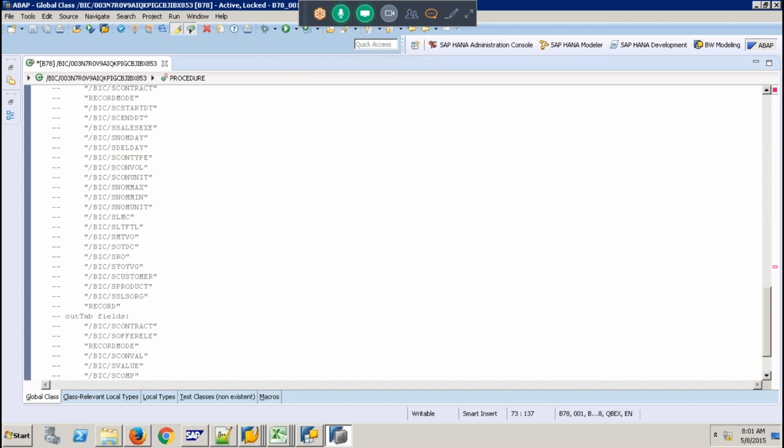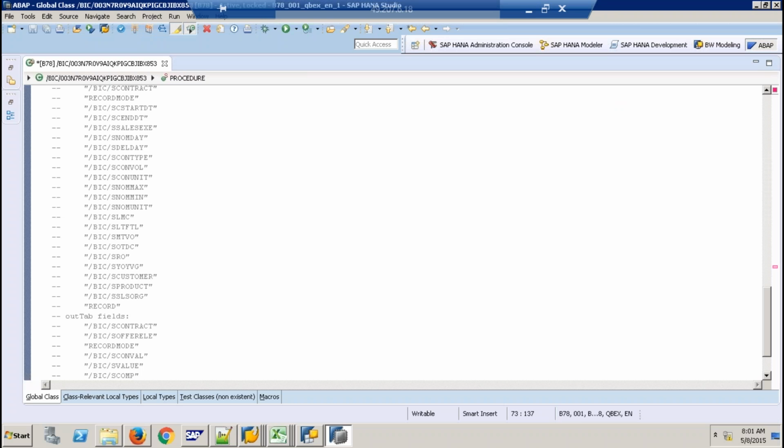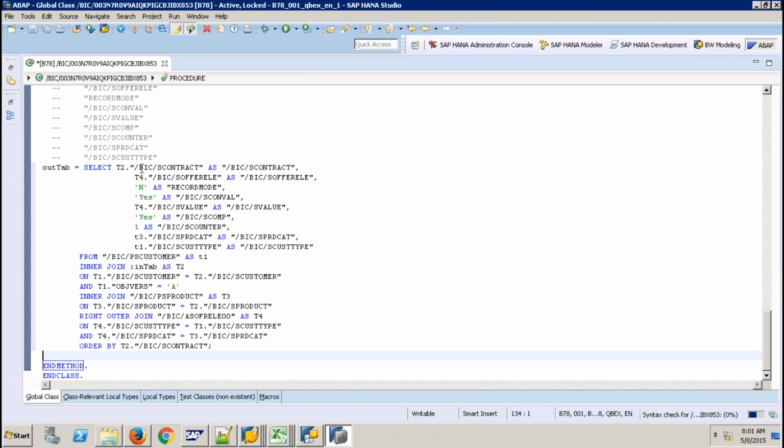Then start joining your in table. The data that is coming in will be in the in tab. Start joining that in tab with the corresponding tables on the required field and then get the required data. So I'm selecting the contract and so on, performing an inner join from the P customer to the in tab on the customer column and object version as A. And again, the result is joined to the attribute table of product. Then from there, I'm joining it to the active table of the DSO based on the customer type and product category that I've got, and then filling the corresponding category, customer type, and offer element.